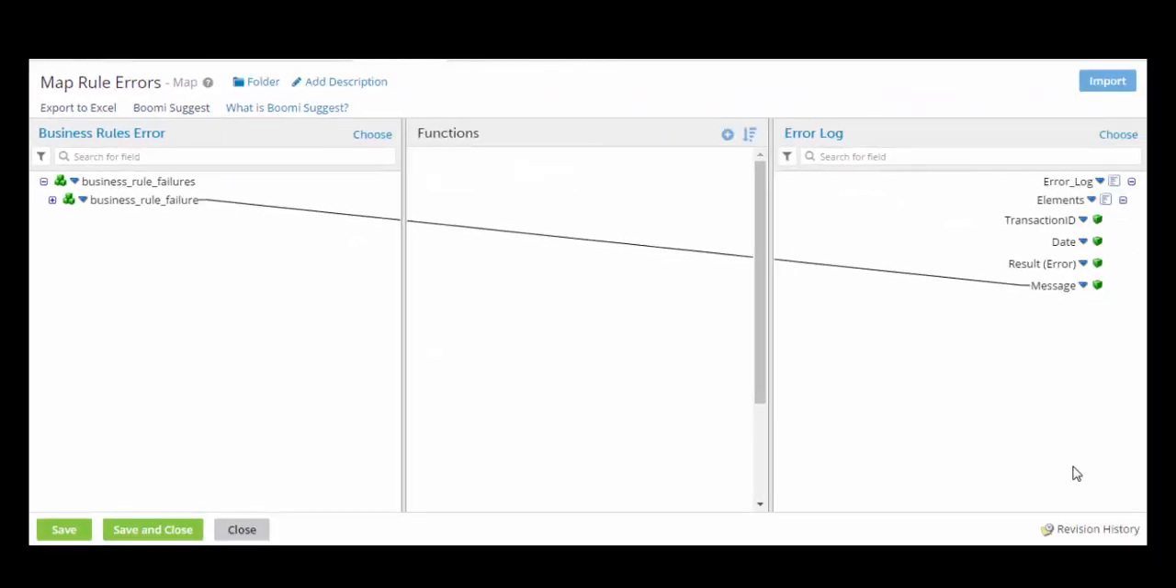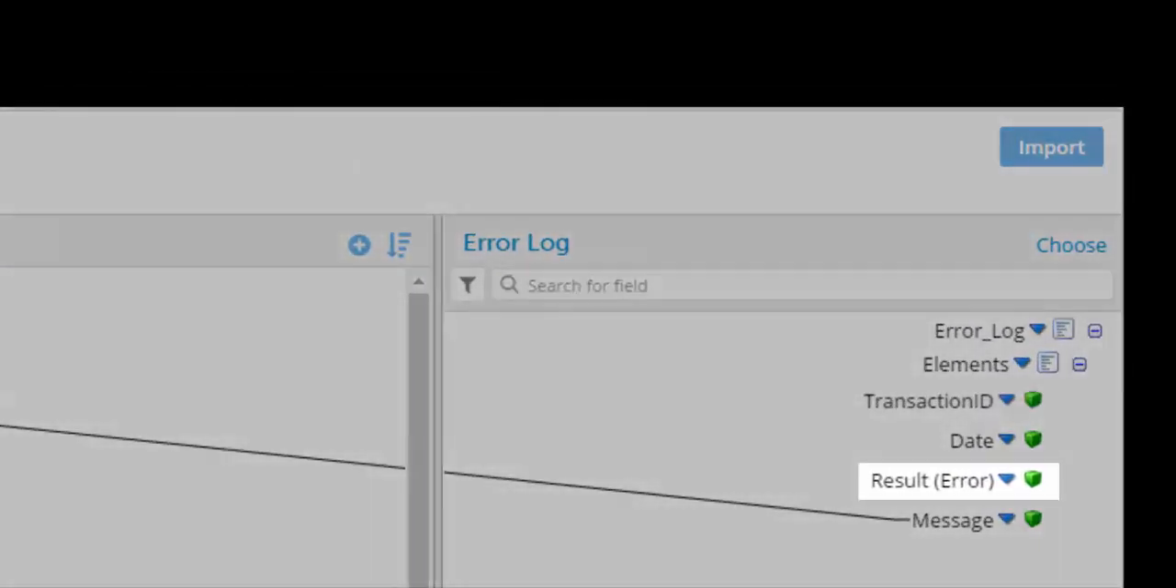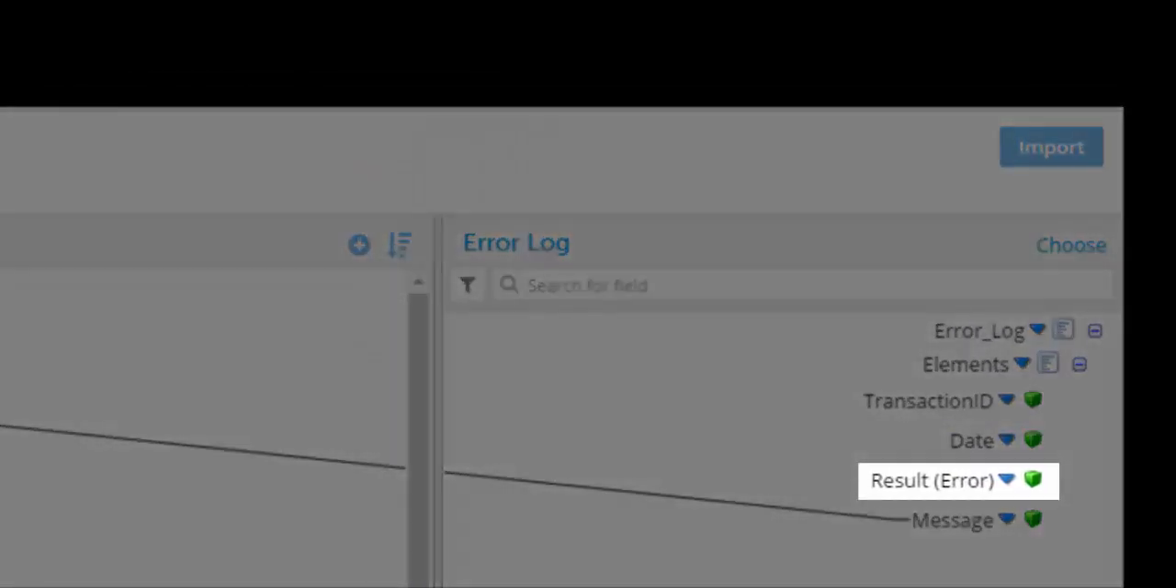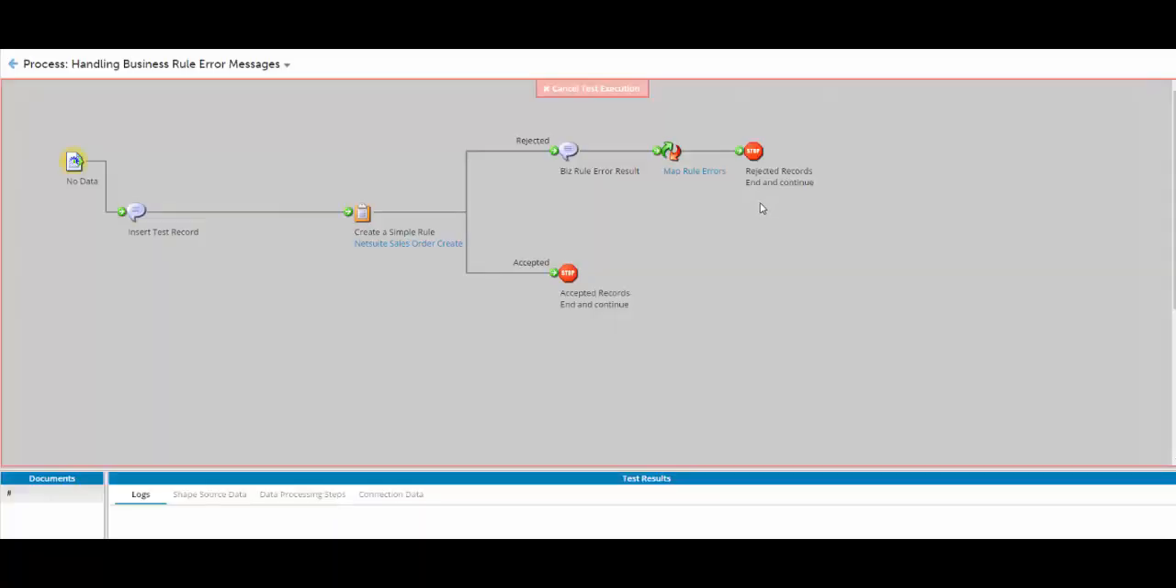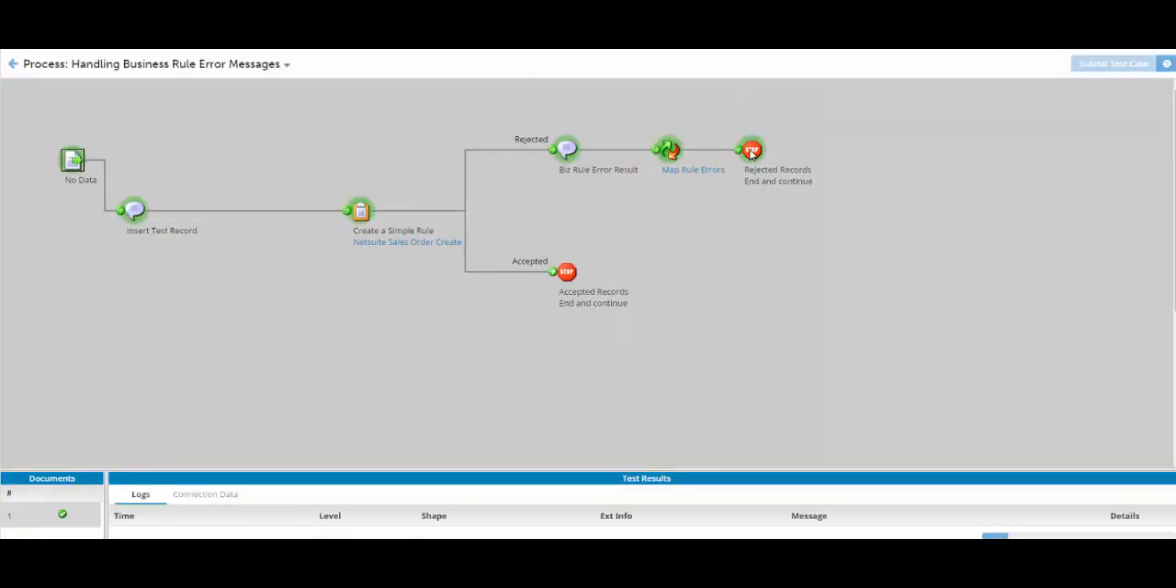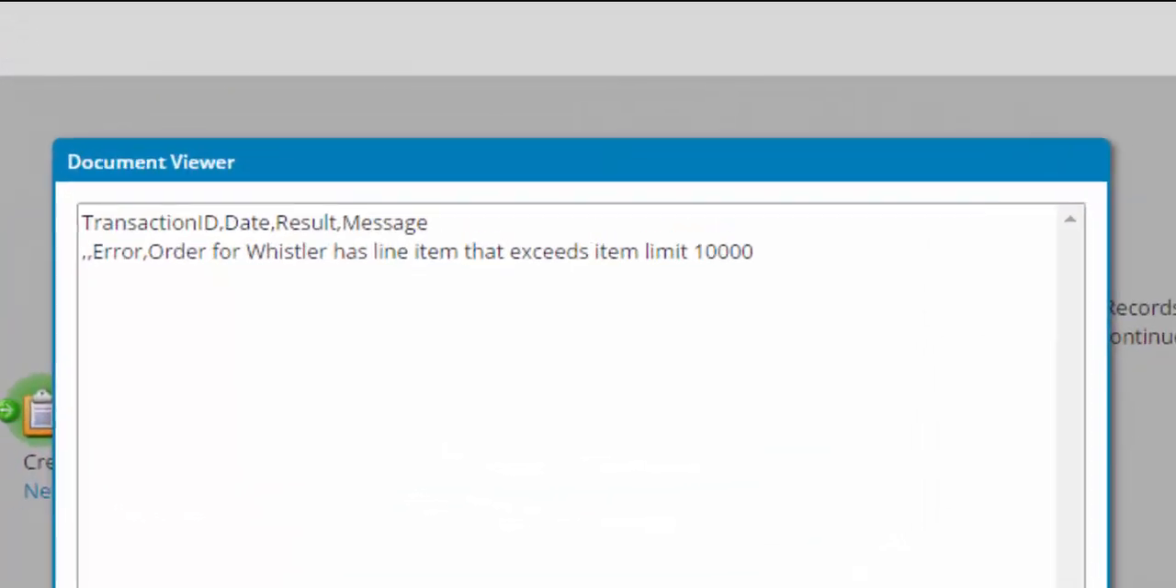We map the error message to our message field. We have defaulted the result to error, as all documents in this branch have errors. Let's run the process. Let's look at our mapped error log.